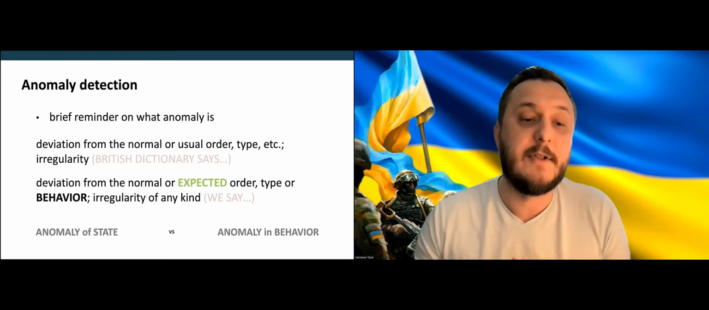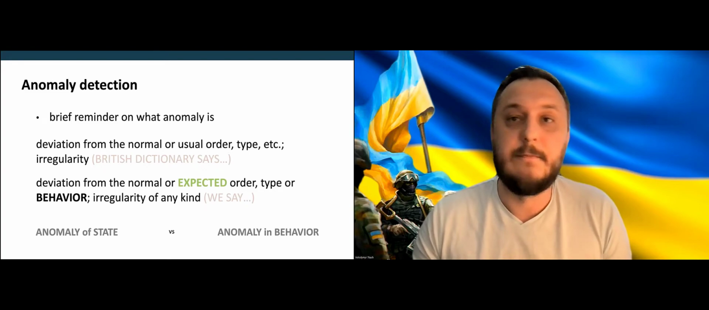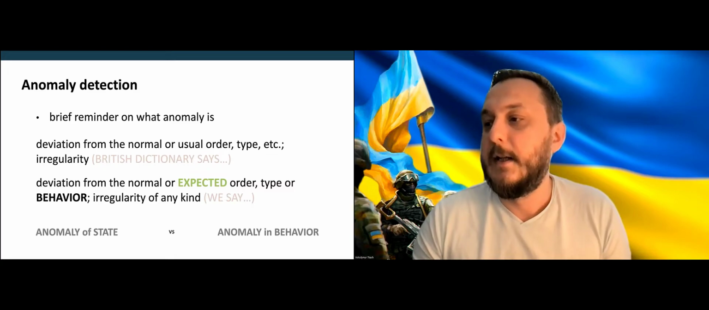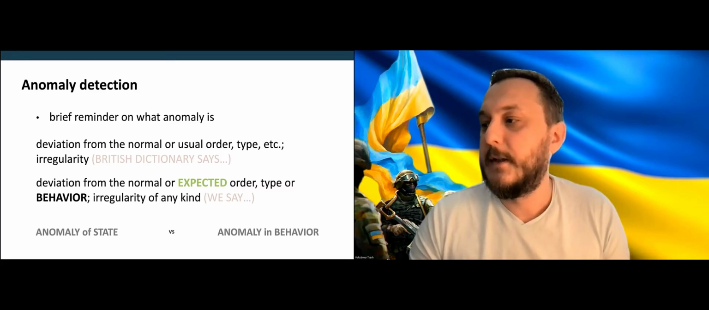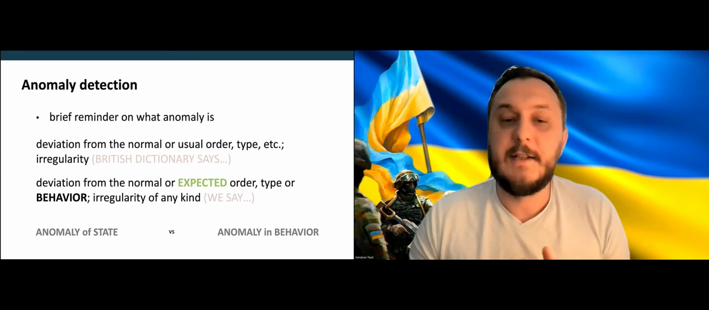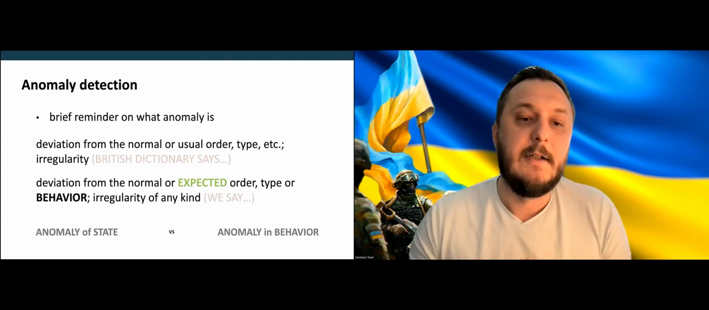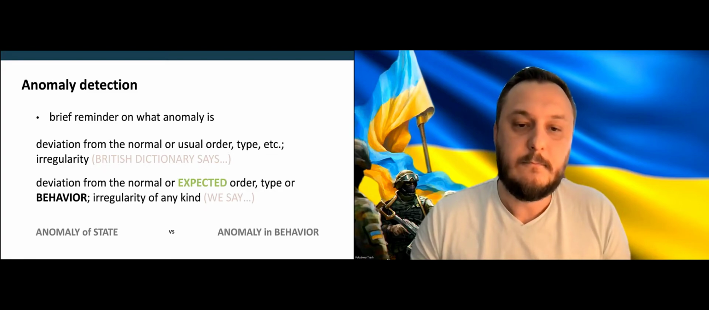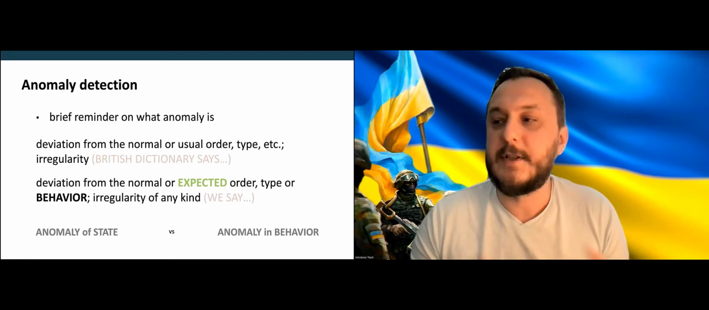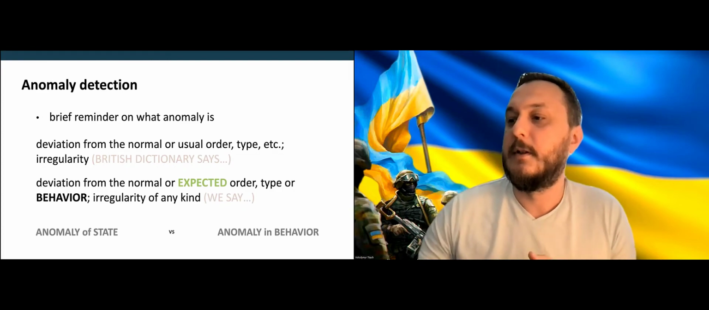Maybe it can be a change over time according to the internal issues of the system. And anomaly of state is a type of static classification, and normally it has very strictly defined borders for values, which state is normal and which state is not normal.